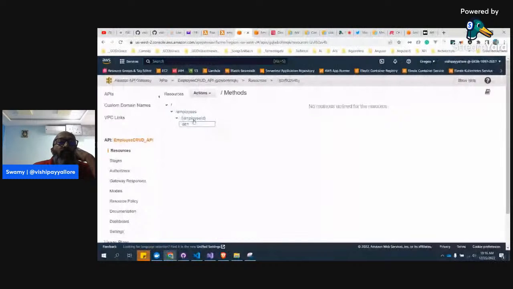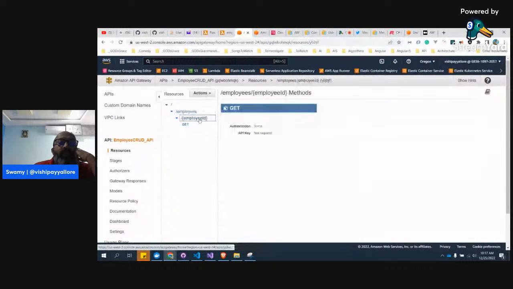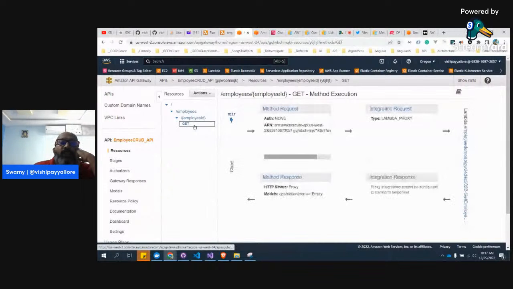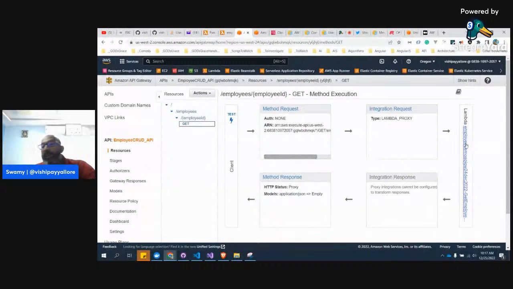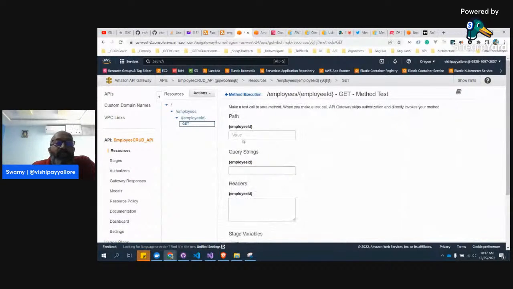So this is the Employee CRUD API. You can see the resource /employees/{employee ID}. Under that, we have one GET method, which is the retrieve, get employee by ID. We configured that get employee by ID Lambda function, and you can see that Lambda function has been integrated over here. We saw this in depth in the previous session.